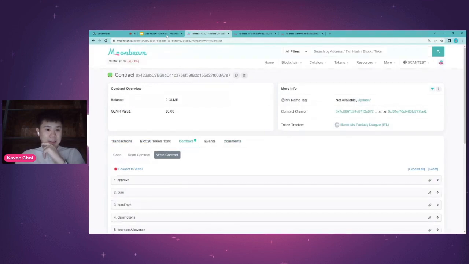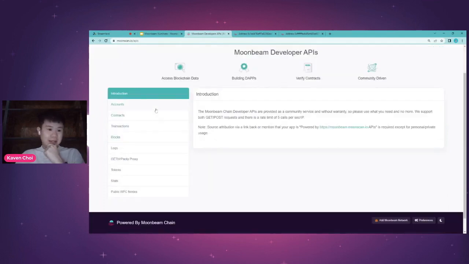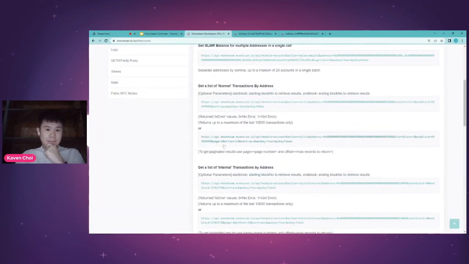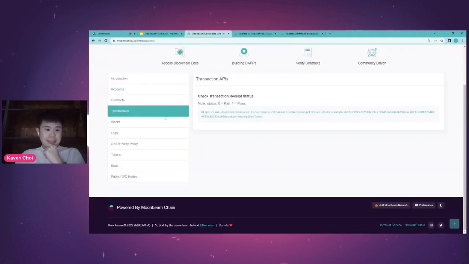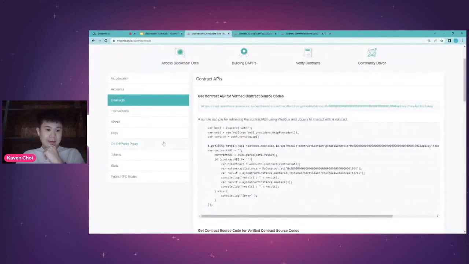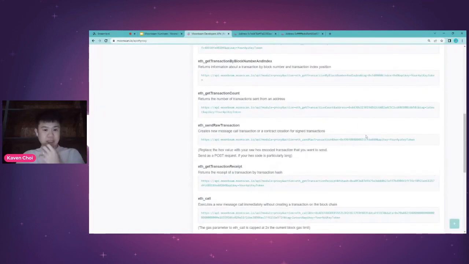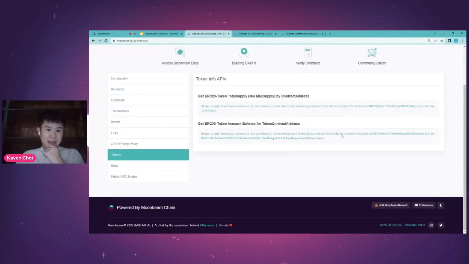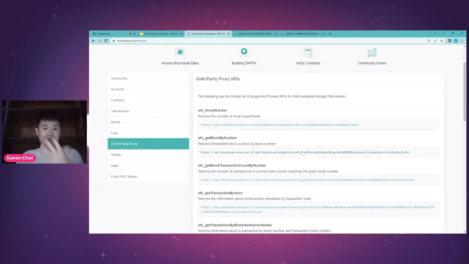Other than this, we have developer APIs, where you're able to hop in and look at endpoints that essentially you need to develop your app. We have a transaction contract where you are able to pull contract data. We have the proxy APIs as well. You could get block numbers, transaction receipts. We have some endpoints on token, stats as well, and we are working really, really hard on adding many more endpoints here in the coming days.